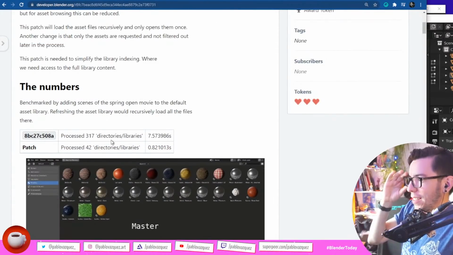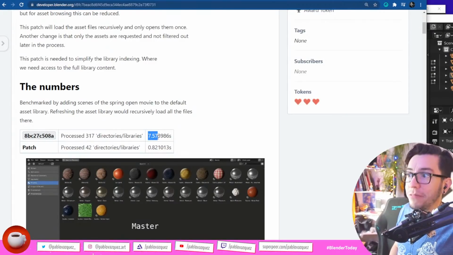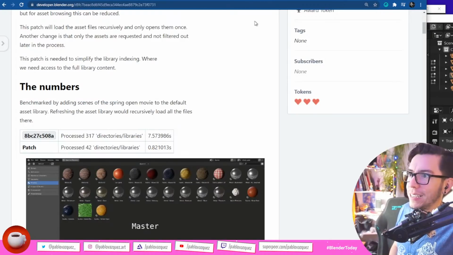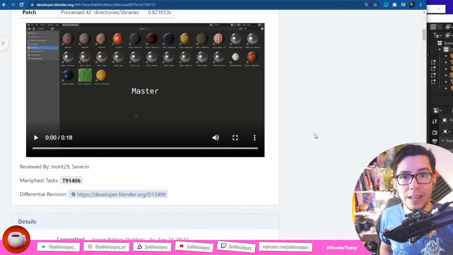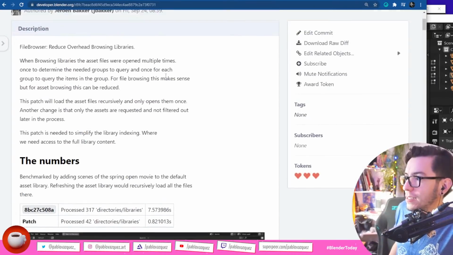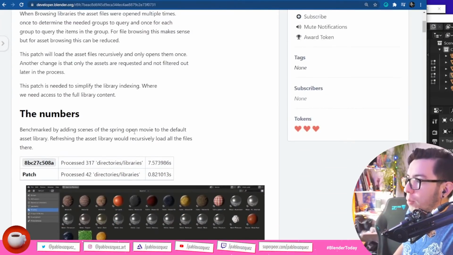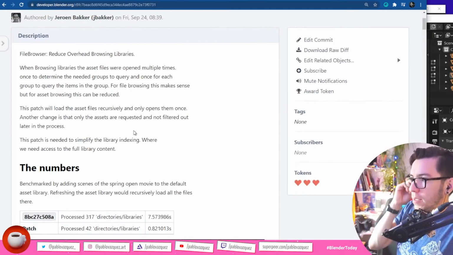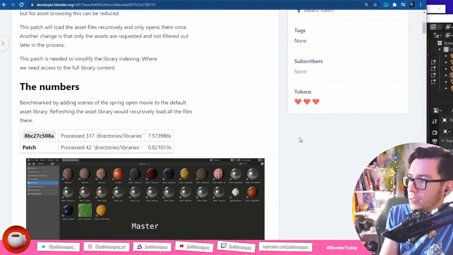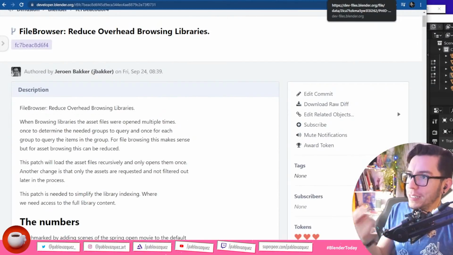Let's see here the numbers. In master it was 7.57 seconds, and in the patch it was less than a second, 0.8, loading the asset library. So that's awesome. This file is, I think, from the Spring open movie project. It's a production file with hundreds of objects. So yeah, for performance.